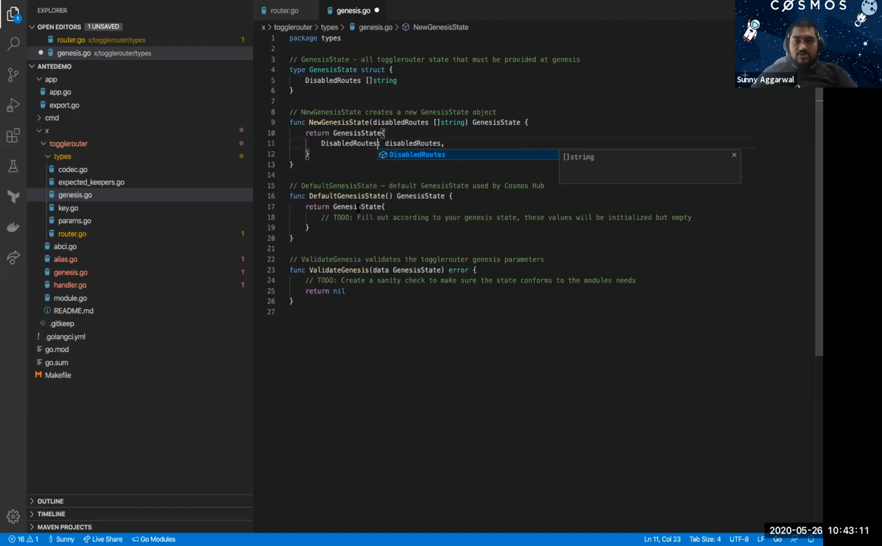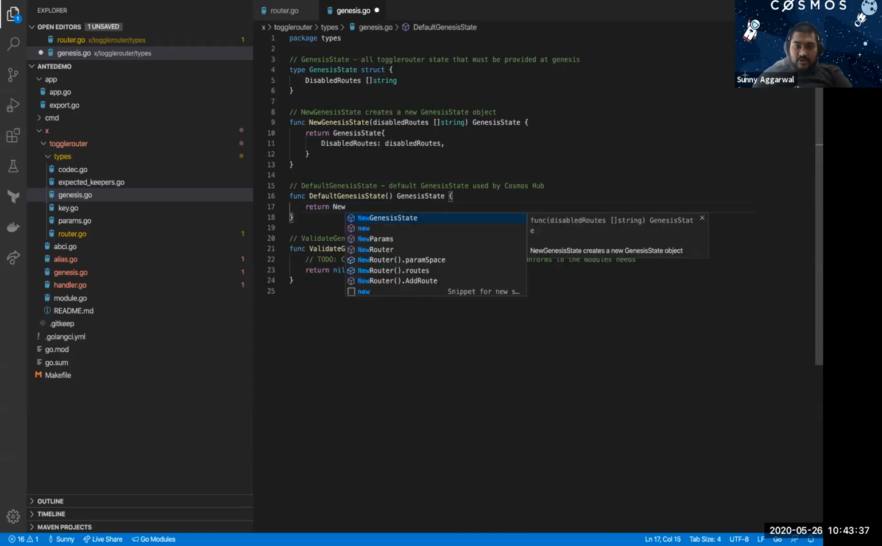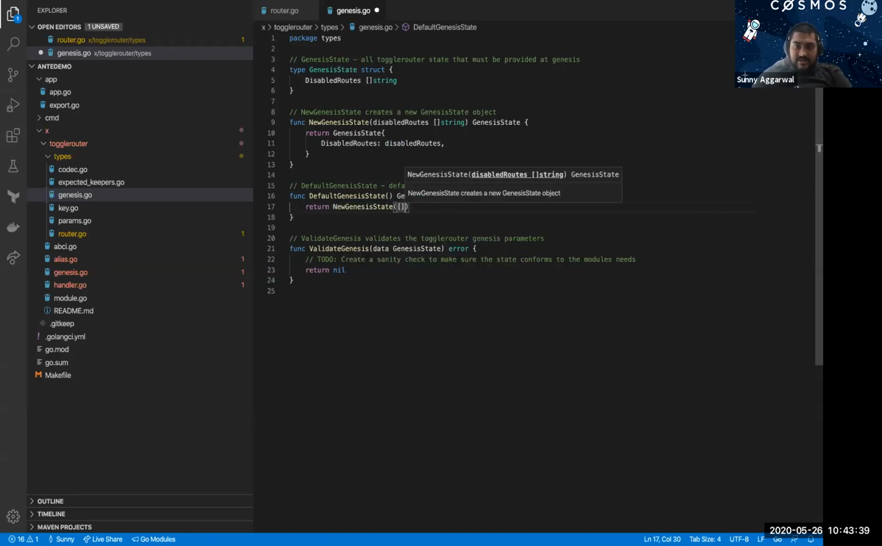Okay, so for the default Genesis state, what do we want the default to be? I think for most chains, the default will be to not have anything disabled, and then governance can disable routes if it wants. It doesn't always have to be governance. It could be something like a circuit breaker module that could also do it. But for the default Genesis state, let's return NewGenesisState and just pass in an empty string. So by default, it's just empty.